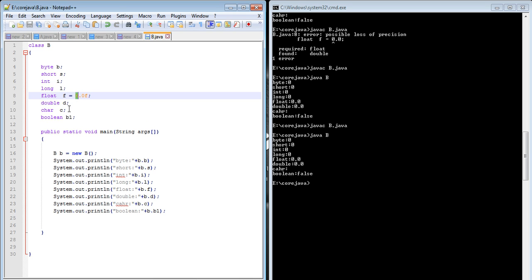Then what is the default initialization? See here, this is default initialization, right? Though we are not assigning the values, by default the JVM itself is assigning the values to these particular variables. So what is default initialization? Default initialization is the process of assigning values to the variables by default by the JVM, depending upon their data types. Default initialization is applicable to non-static variables and static variables of a class. Default initialization is not applicable to the local variables of a function.